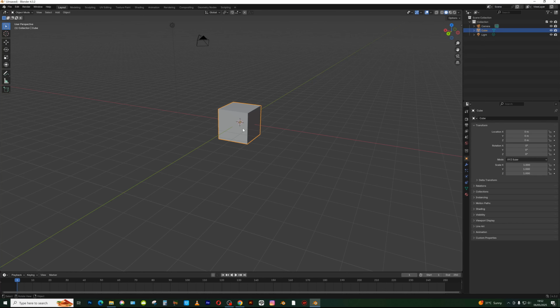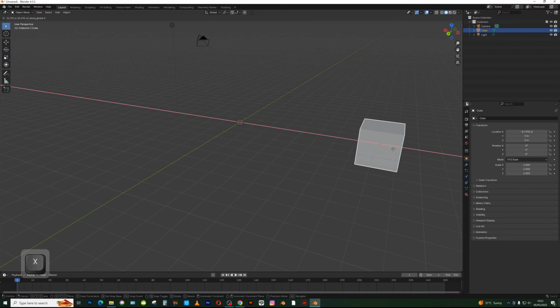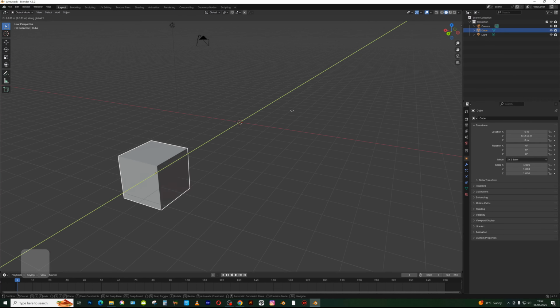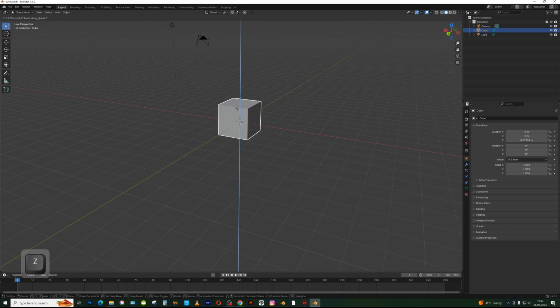So now if I want to move my object, I'll press G. G grabs your object, and let's say I want it to move precisely on the X axis. I'll press X, and then you drag the mouse left and right, and it does that for you. If you want it to move along the Y axis, press Y. If you want it to move along the Z axis, press Z. So it's simple, X, Y, Z.